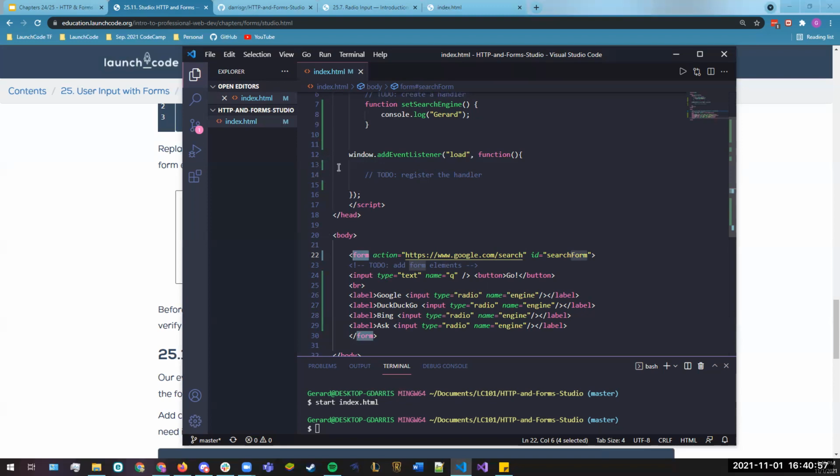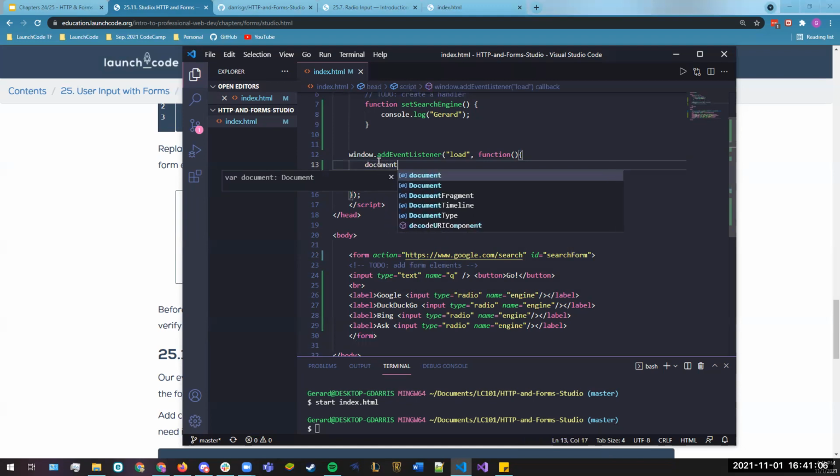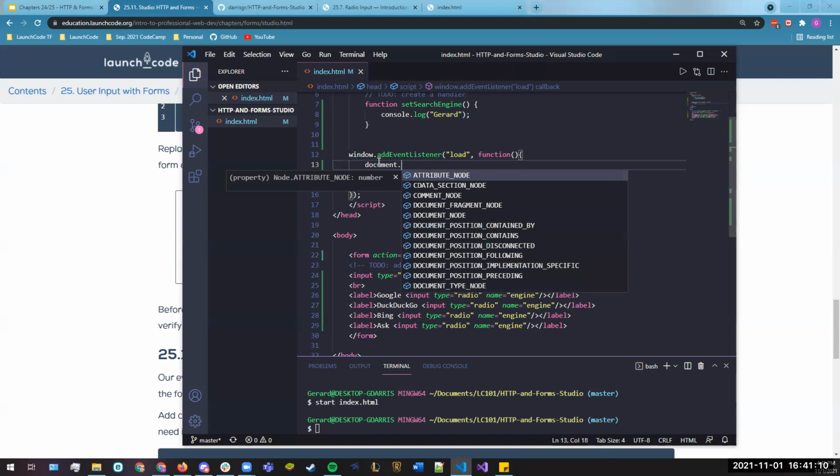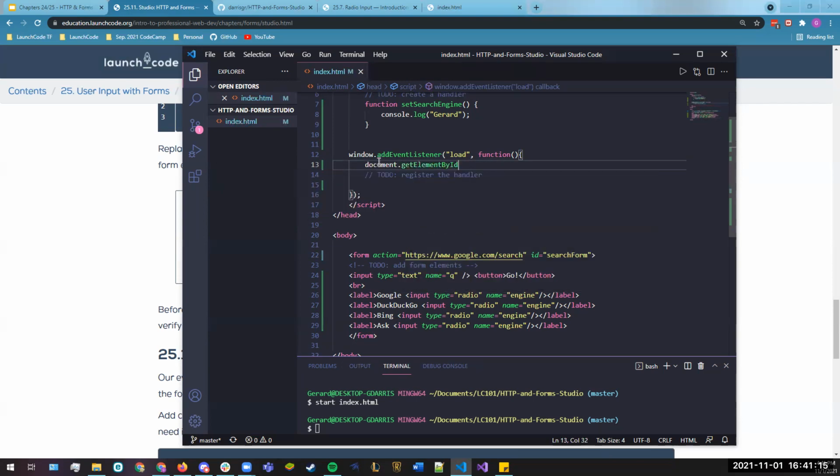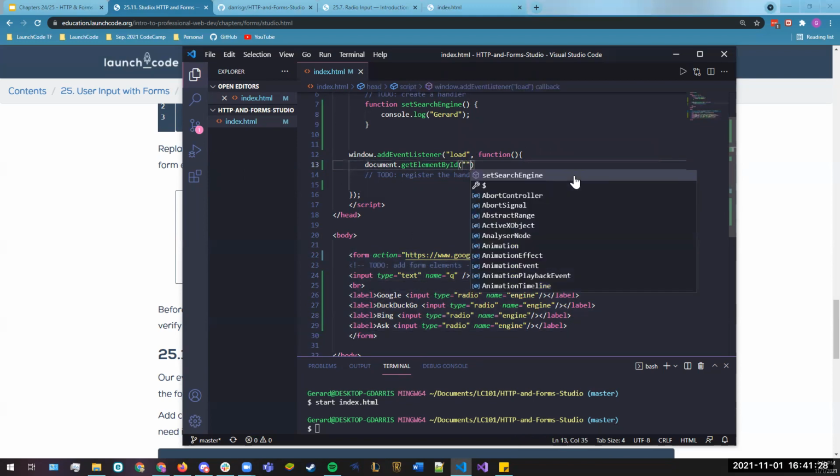Darren said get element by ID. That's pretty good. Janice adds some syntax. Very good. So remember this document, we're grabbing from the document is what they told us. There's this method to the document class called get element by ID. And what it does is it searches the HTML for a particular ID, and then it grabs the entire element associated with it. And the ID in our case is search form.